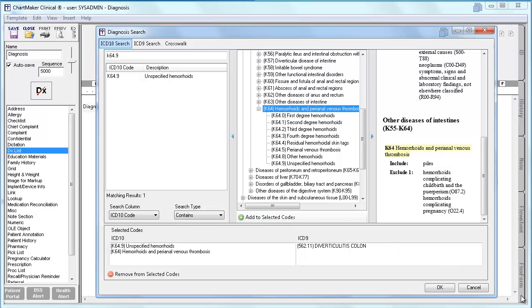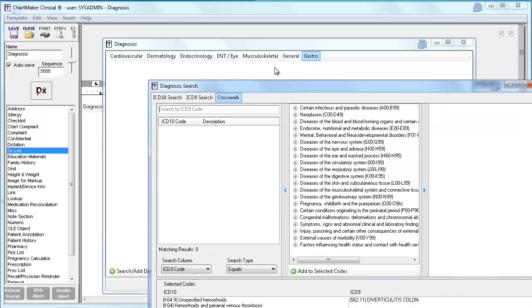Before we do that, let's go through one last example of adding diagnosis codes to your checklist by using the crosswalk. Now remember, the crosswalk is only needed if you only have the ICD-9 code, but you're trying to figure out what the ICD-10 code should be. So let's go through that example. So we'll click on Crosswalk.